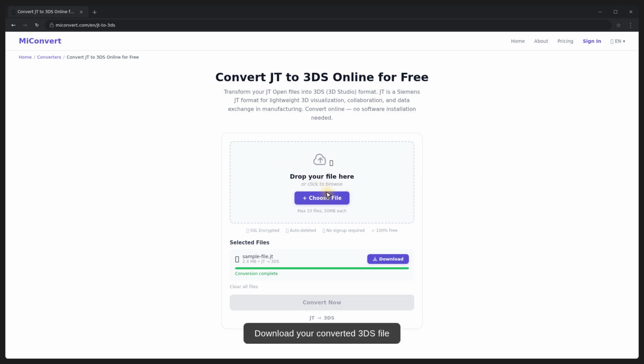Done. Your file has been successfully converted. Click Download to save the 3ds file to your computer.